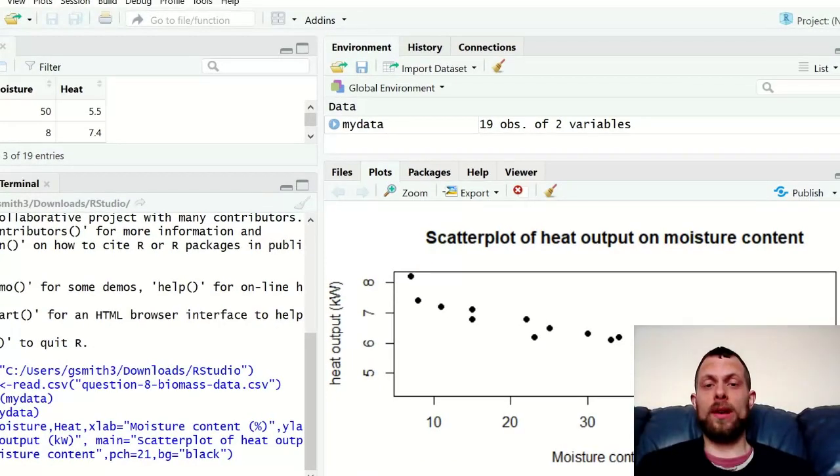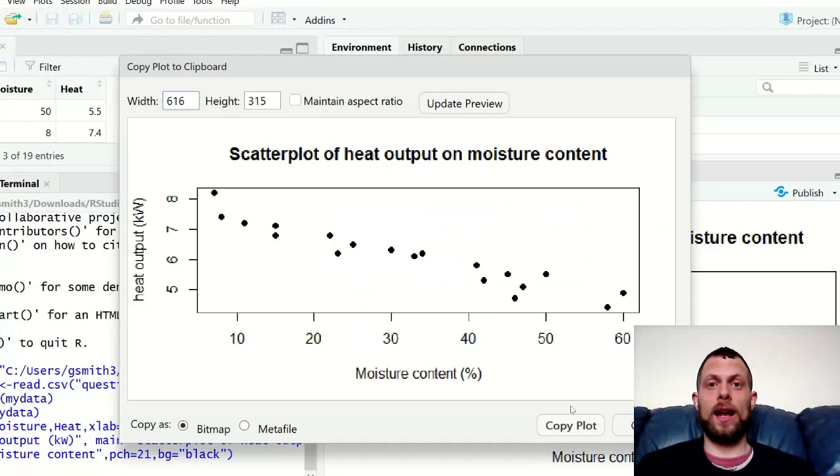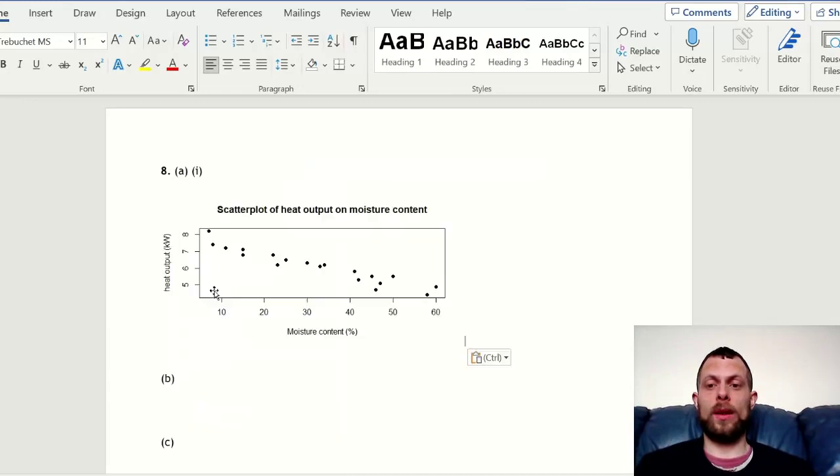Next thing is to copy this scatter plot into your answer document. One way to do this is to go to Export, click on Copy to Clipboard, and then click on Copy Plot. Once you've done that, go to your answer document and paste. At the end of your exam, you will be printing this out and handing it in.